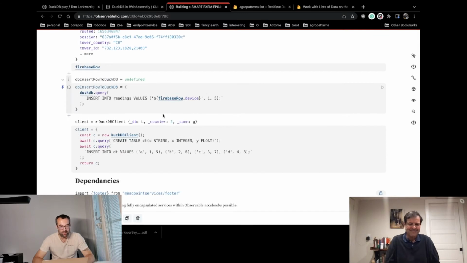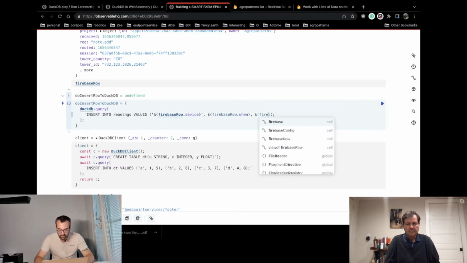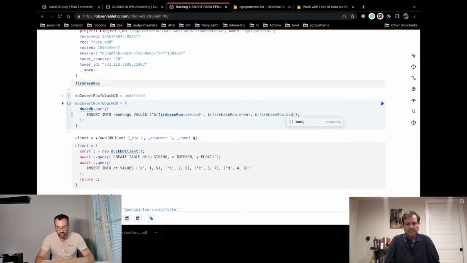So insert the row. It starts with the device ID. Then we need the time. What was it? Firebase row when, I believe, is the time, and the temperature, which is the Firebase row dot body.temperature. See if that works. Looks like it worked.